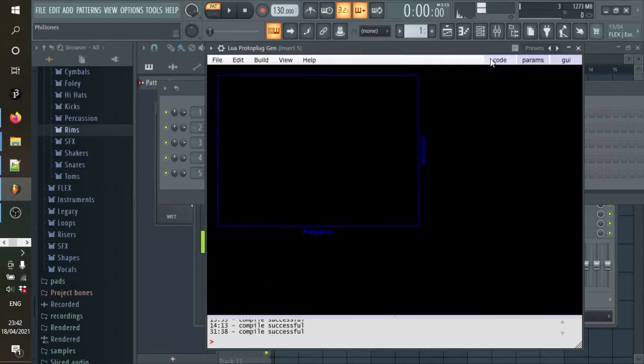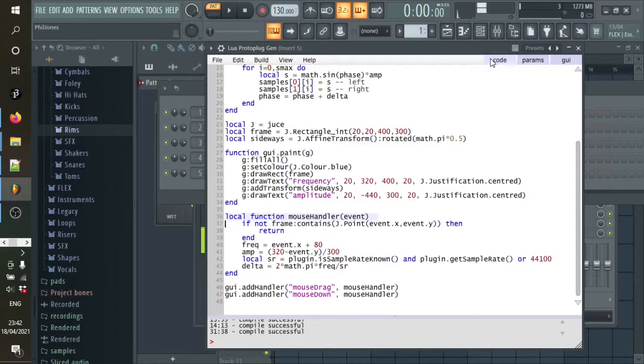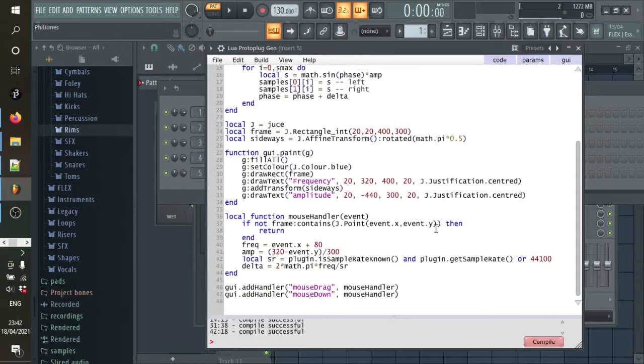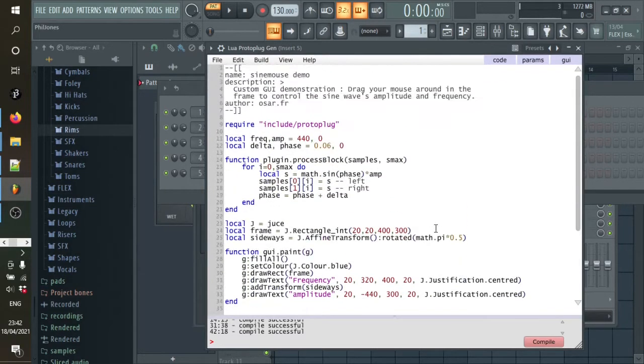So if you can see or imagine what I was doing there, in one of those cases I was dragging and getting that continuous tone, and in the other case I was just clicking randomly around and getting the mouse down event. So that is a very simple example, but I think it's a very informative example of how you use Protoplug to write your own VSTs. Okay?